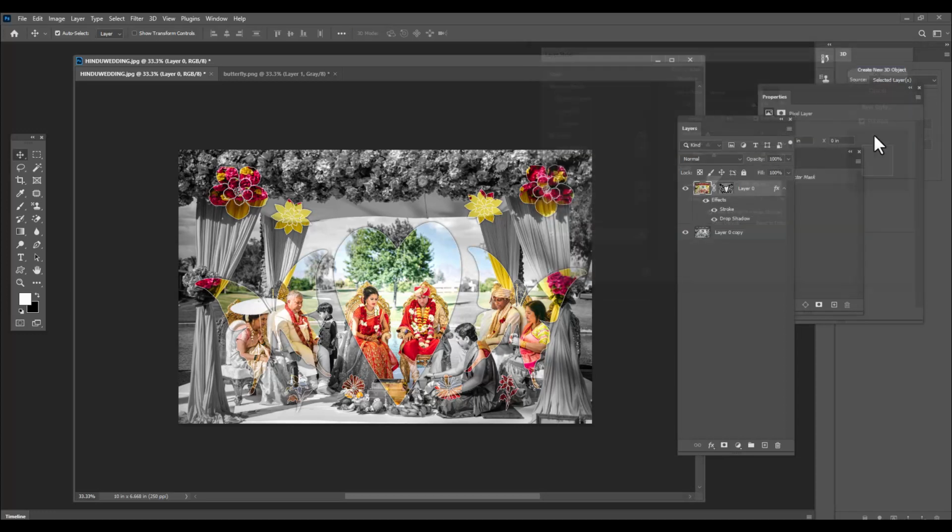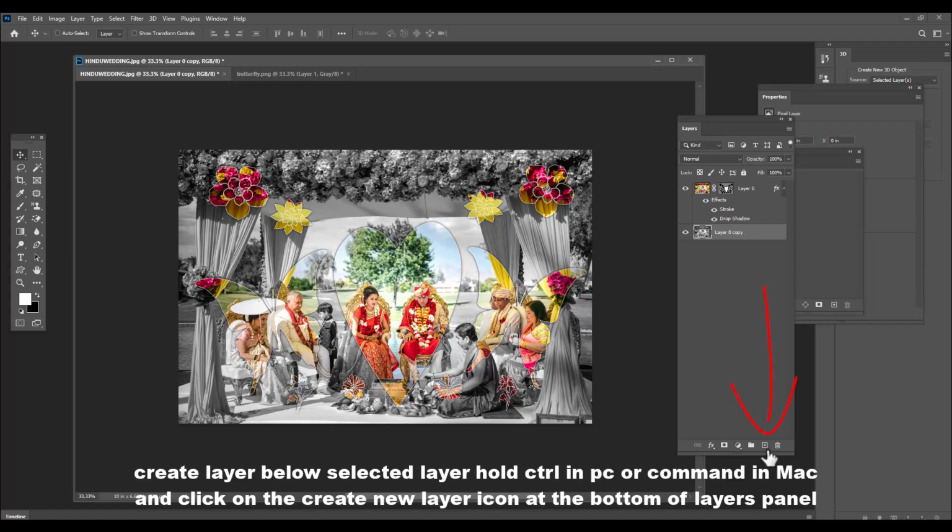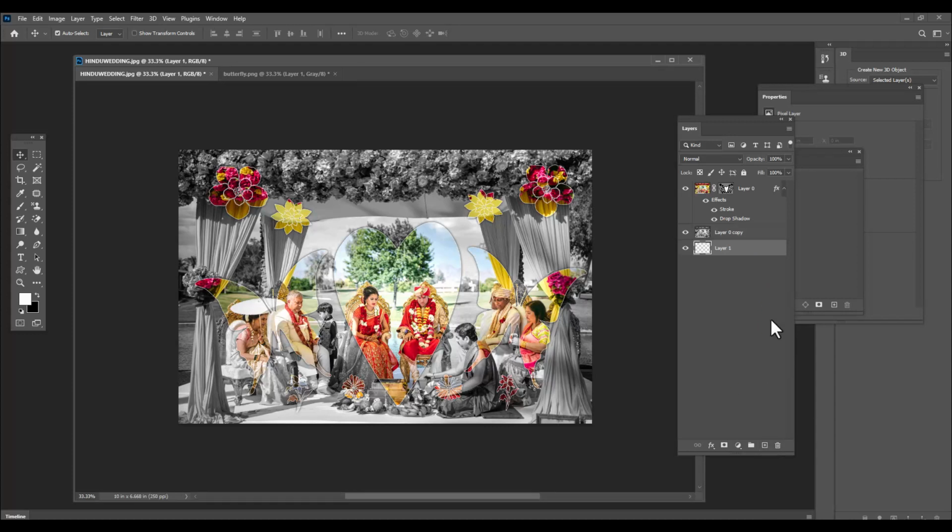Right. And to make it more attractive, we will do one more thing. We will create a layer below this black and white image layer. We can simply hold Ctrl in PC or Command in Mac and click on the create new layer icon at the bottom of the layers panel. And we will fill this bottom layer with pure black color. Then we will select the black and white image layer and we will reduce its opacity.